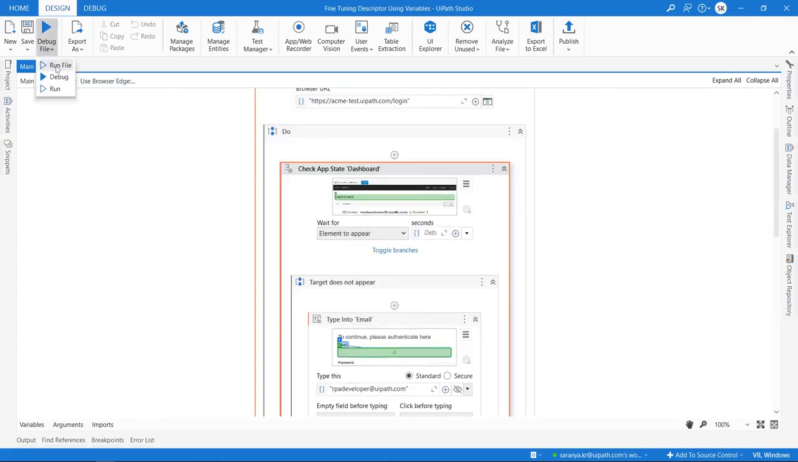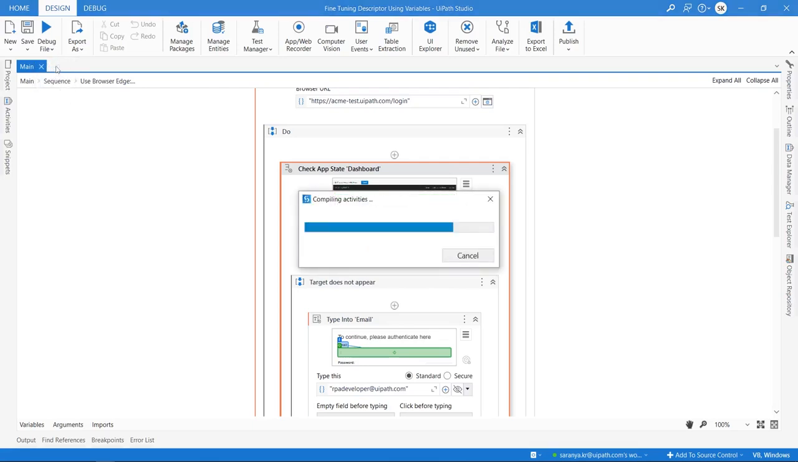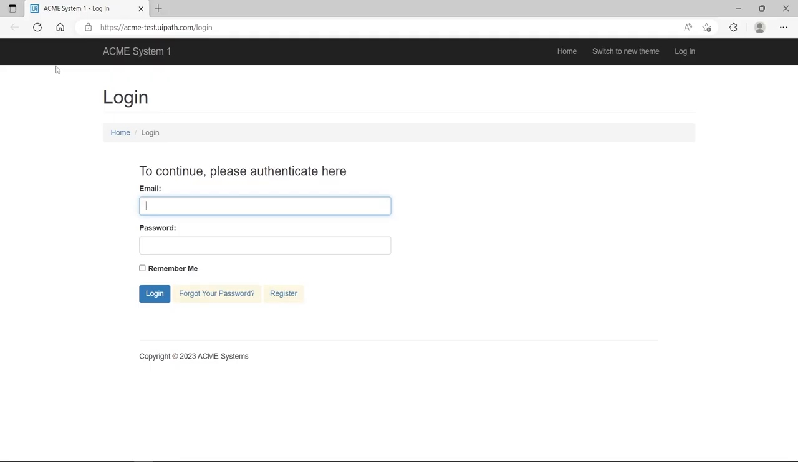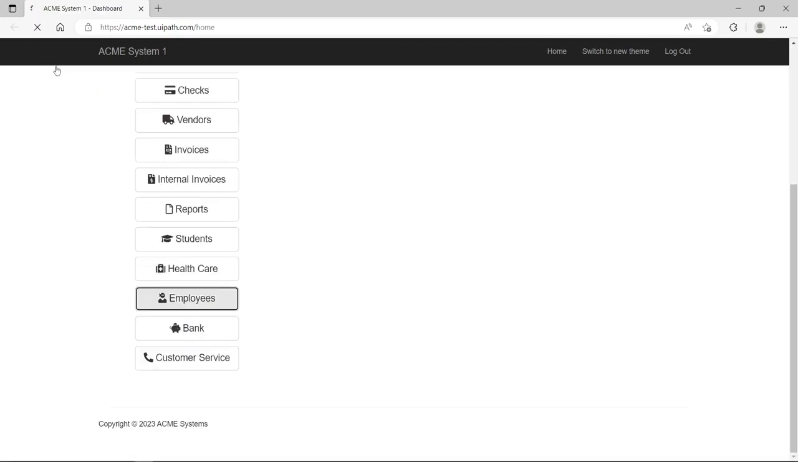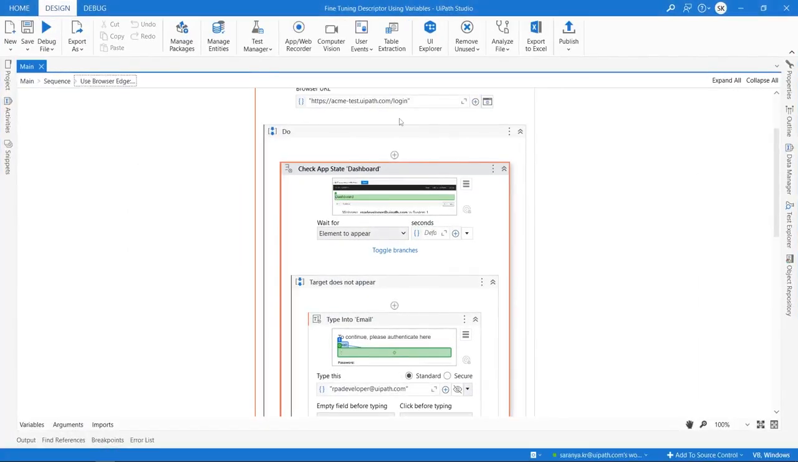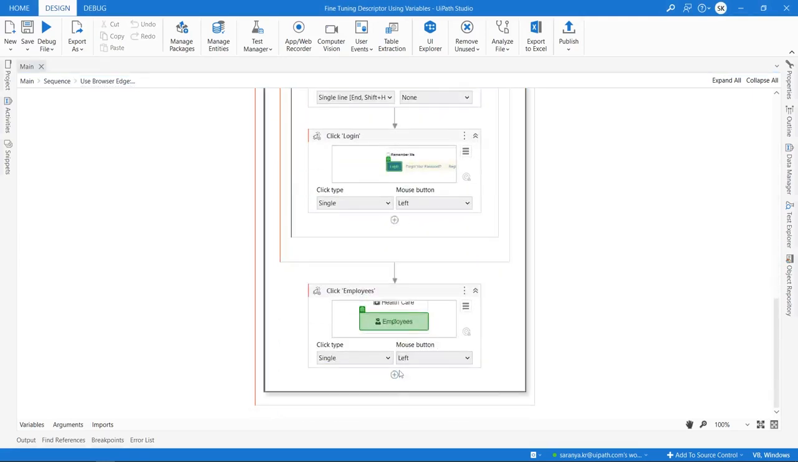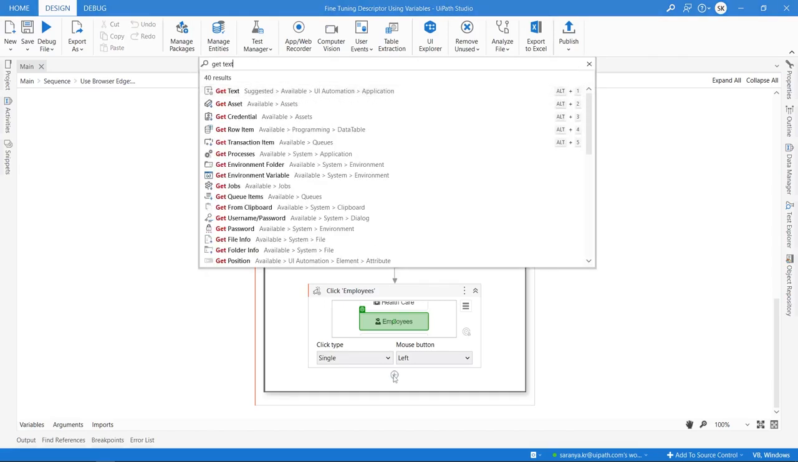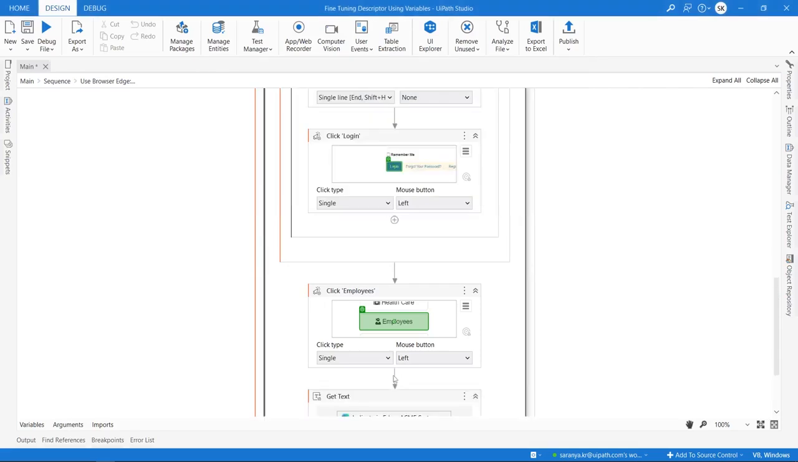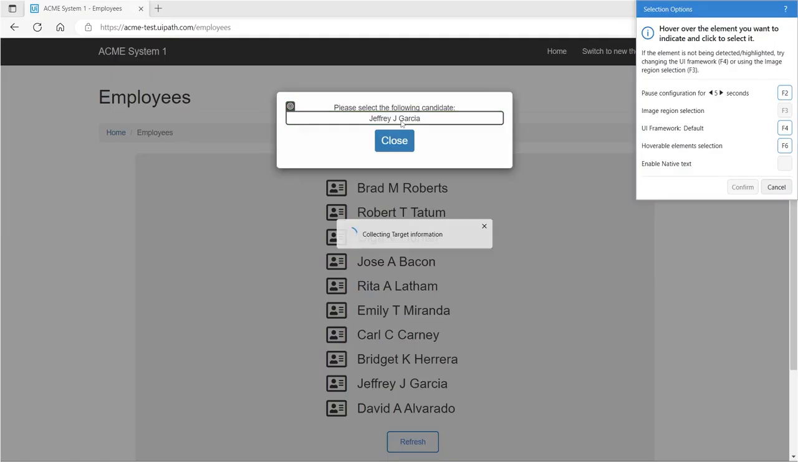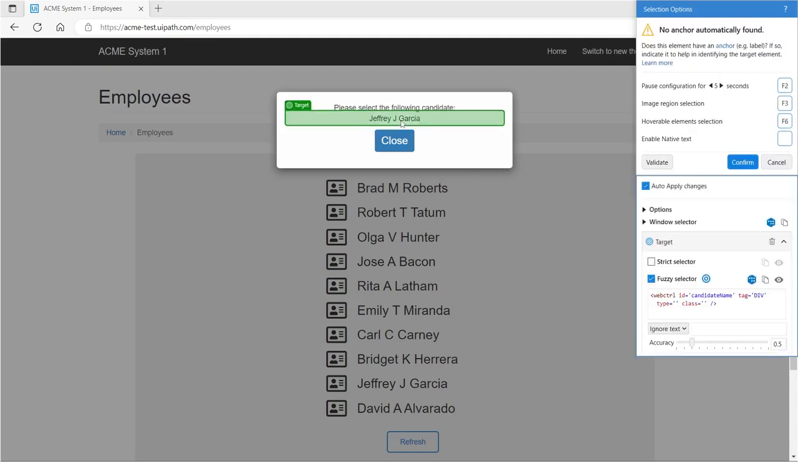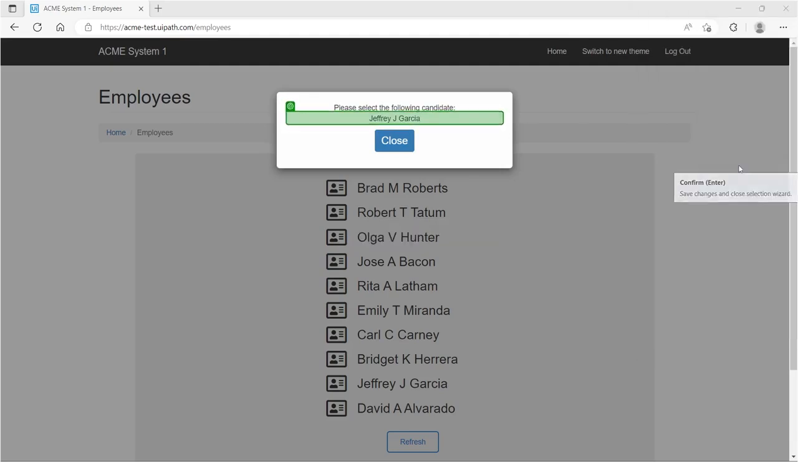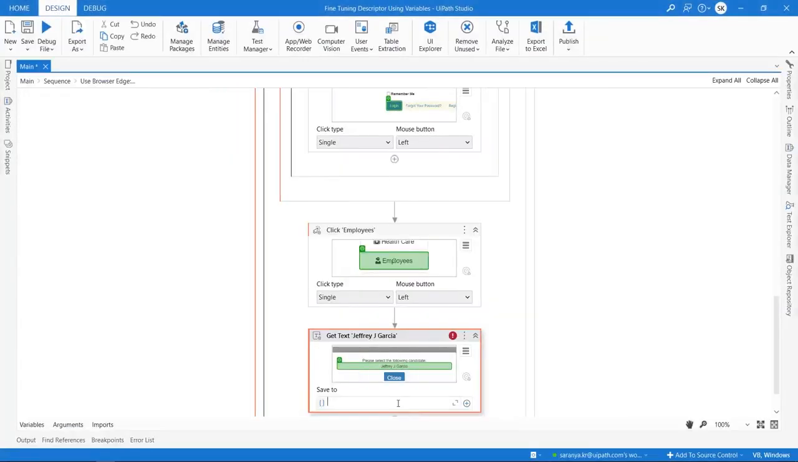Let's run the workflow for a first time to see how it performs. Now, we will add activities to retrieve information on the selected candidate from the pop-up window. Note that the candidate's name may differ as we refresh the page. Let's add a getText activity to retrieve the name of the employee displayed on the pop-up window. And save the value to a new variable called EmployeeName.